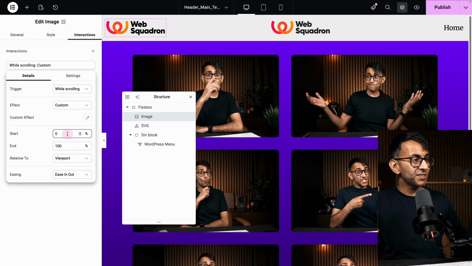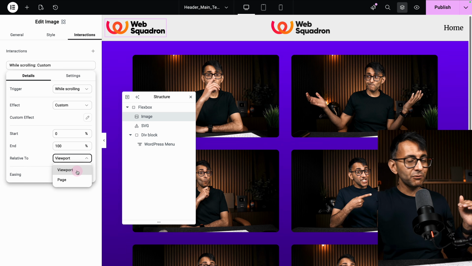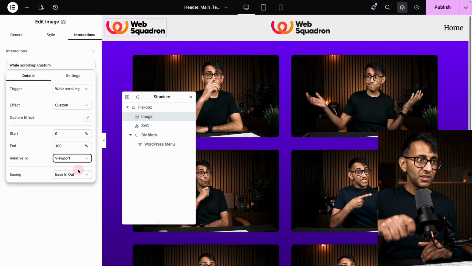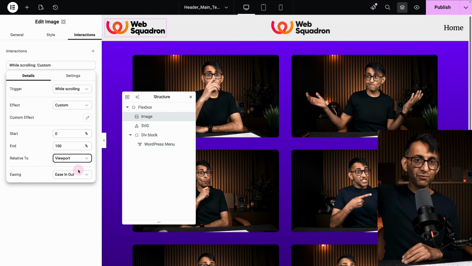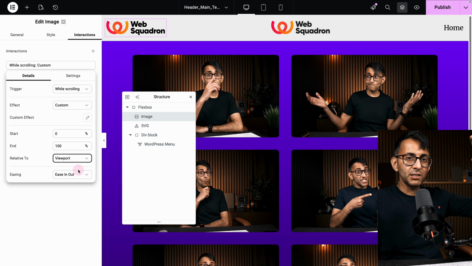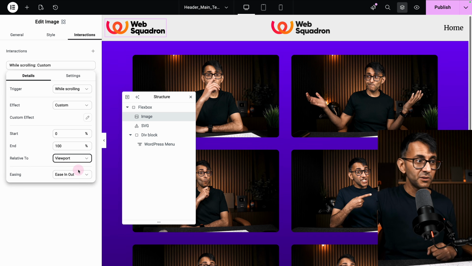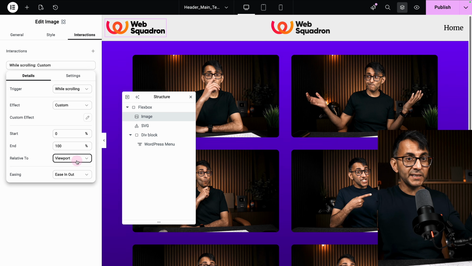Then I've said start at 0, end at 100. I found to get this to work, you need to start at 0 and end at 100. And then you need to set this up to be relative to the viewport. If you set this to page, it will start shrinking and you'll be scrolling, and it just shrinks. And it doesn't do what I want, which is to only do it within 100 pixels, which is why we're going to give you the extra bit of code. I am going to override how Elementor has built this.